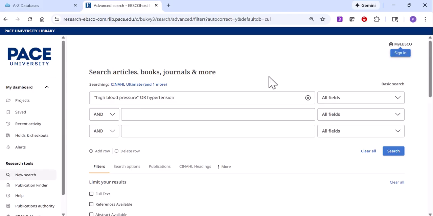The quotation marks around high blood pressure tell the database to look for that exact phrase, those three words together in that order. That's a good search technique if you're finding an overwhelming number of results. You can really focus with phrase searching. That technique with the quotation marks also works in Google Scholar and in Google.